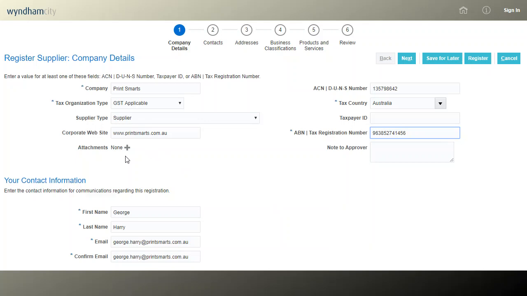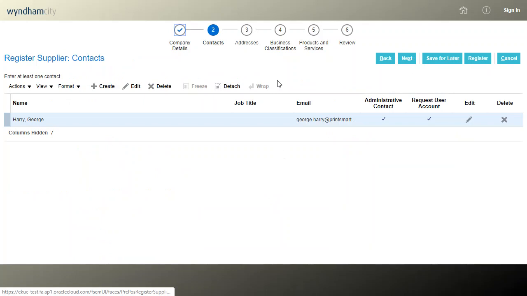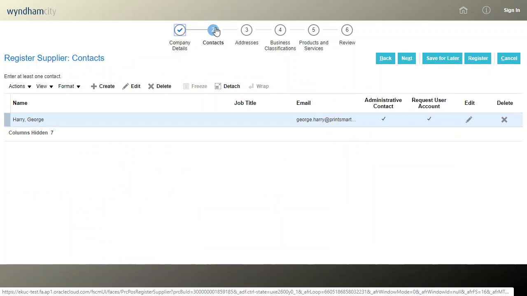You'll notice one more field is around attachments. If you do want to, you can add further attachments. We're happy with this. We're going to click on Next. Now you'll notice that the number 2 page is bolded for contacts. And you can also see that we've got a tick for the previous step, indicating that we've addressed all the required details. Let's have a look at contacts.